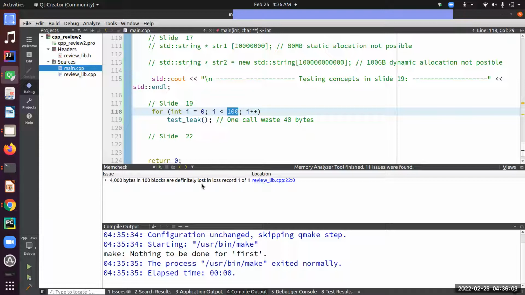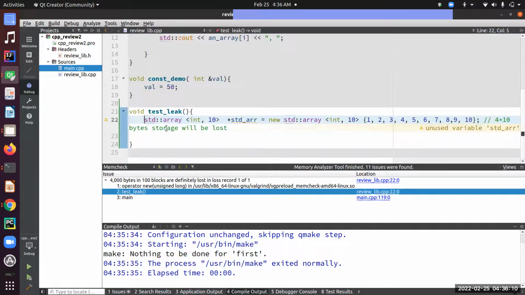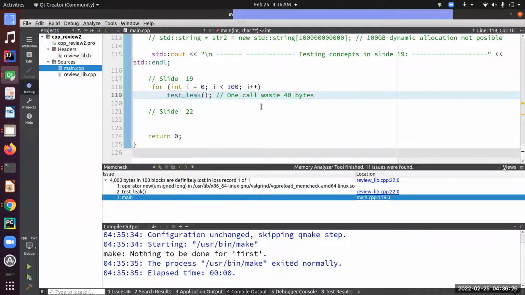You can click here and get more details, and it goes to the line of the function. Right here we have 100 calls. That means 100 blocks, because each call creates a separate block of memory. In the main program it also points to the location. And precisely, as I predicted, 40 times 100, 4,000 bytes got lost.